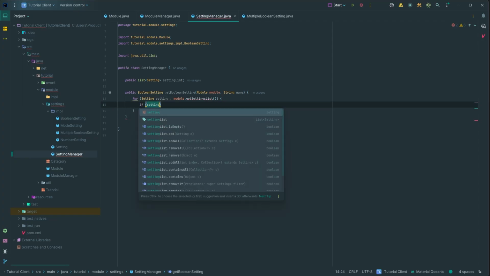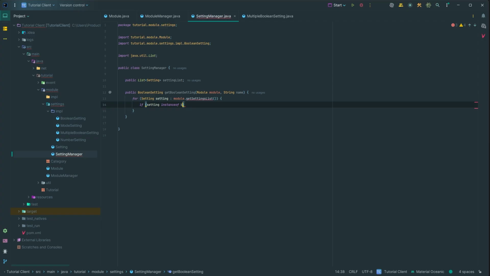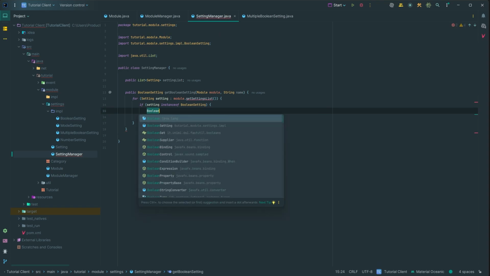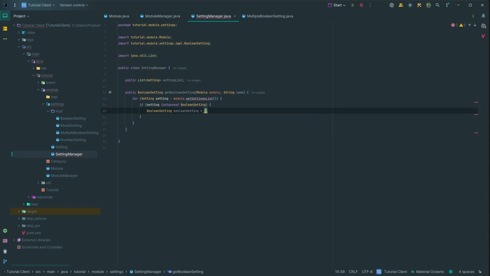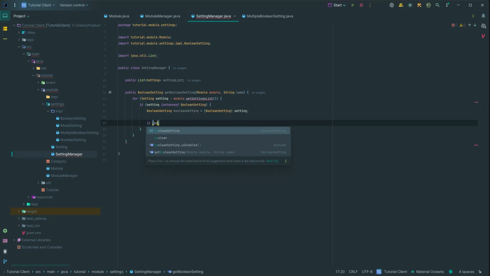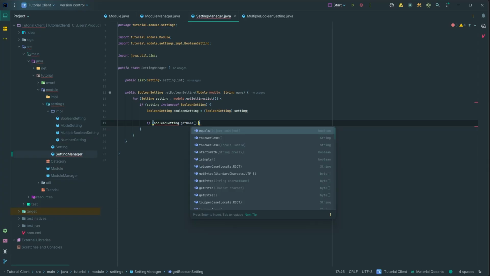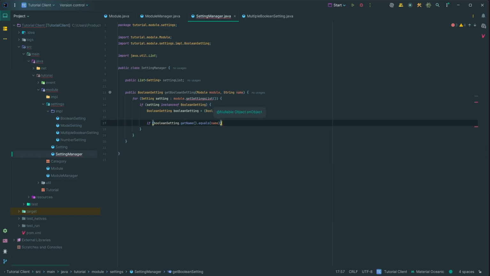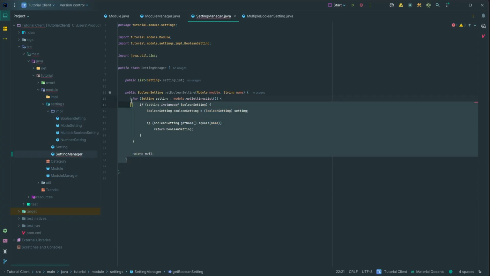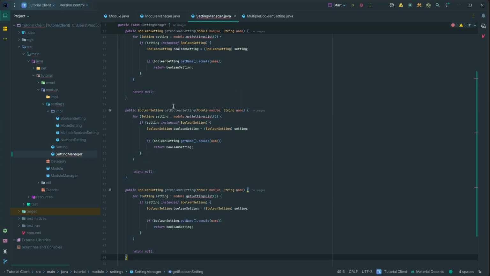If setting instance of boolean setting, and then we'll do boolean setting equals boolean setting. If boolean setting dot get name dot equals name, then we'll return boolean setting, or else we'll have to return null. Okay, let's just copy and paste this a couple times.